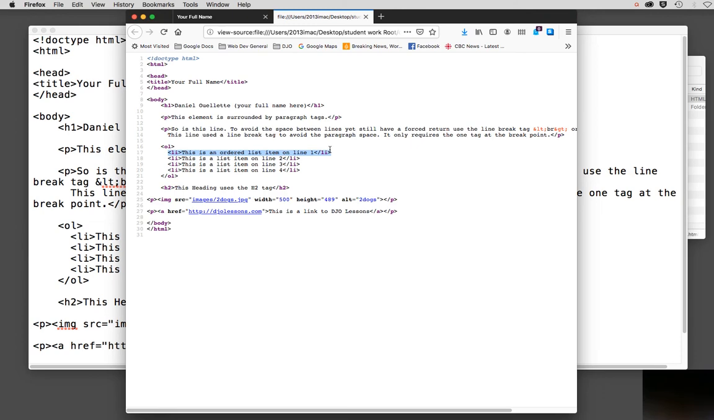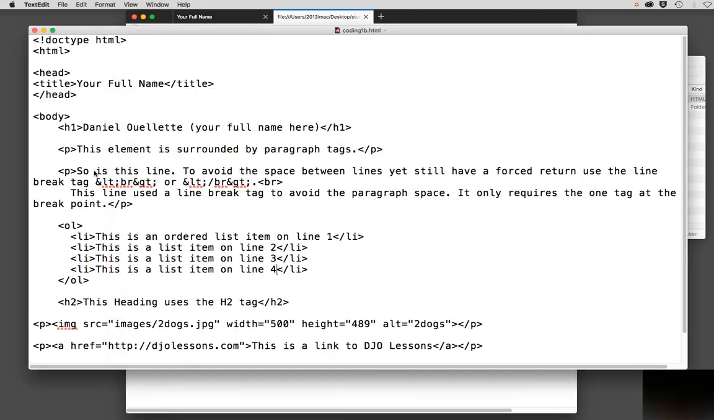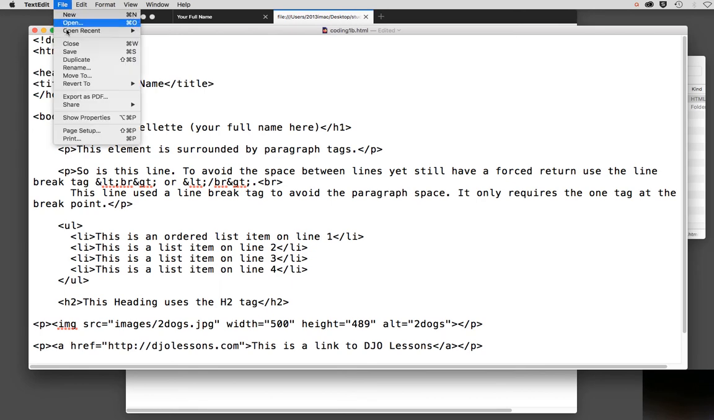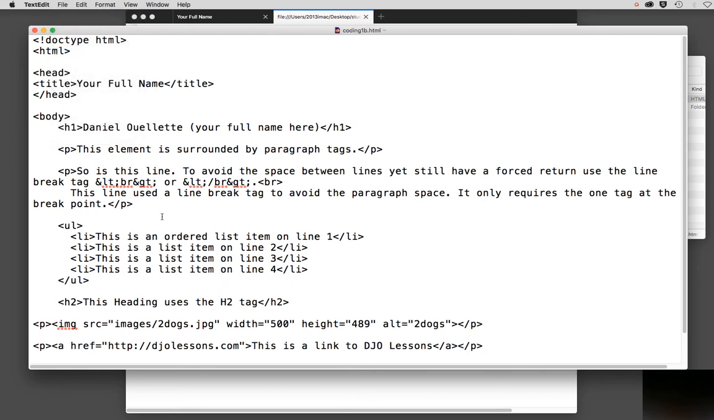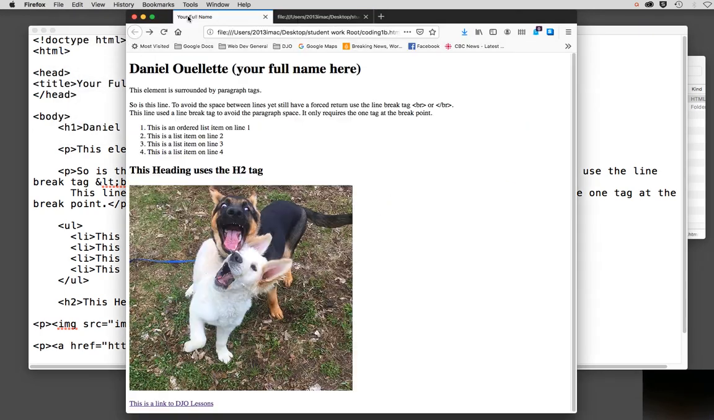If I wanted it to be an unordered list created with bullets, I would use UL. So let me just quickly demonstrate that. UL and then closing UL, save the file, go to the browser, refresh the page, and now you can see bullets instead of numbers. Okay, so that's an unordered list. I'll let you pick which one you want to use, but I do want you to do one of the 2 lists.